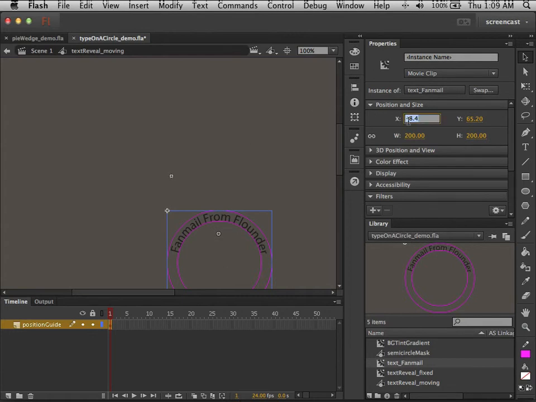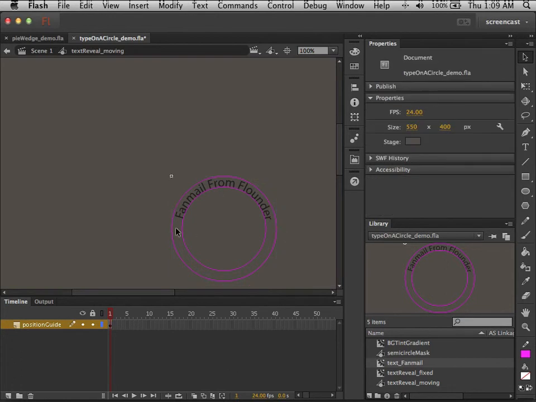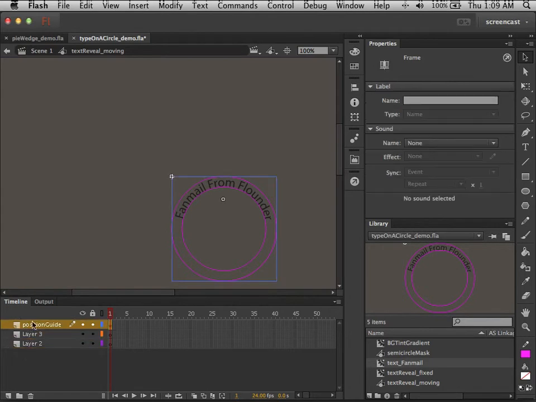So again, we'll put that at the 0, 0 point. And what we're going to do is spin this thing around into a mask. Okay, so we'll go ahead and make a couple of new layers. I do like to put my position guides up at the top. That way you always know where to find them when you want to go guide them out. So we'll call this one mask. This one text.